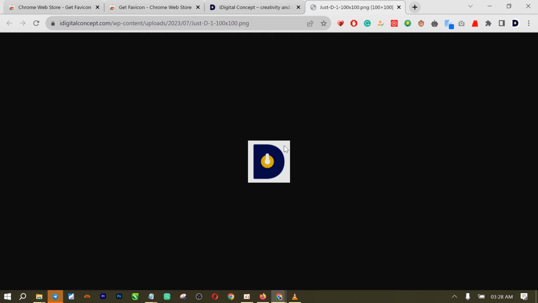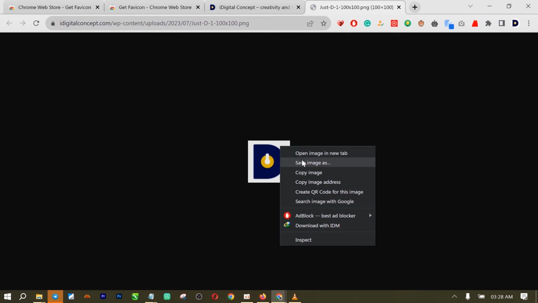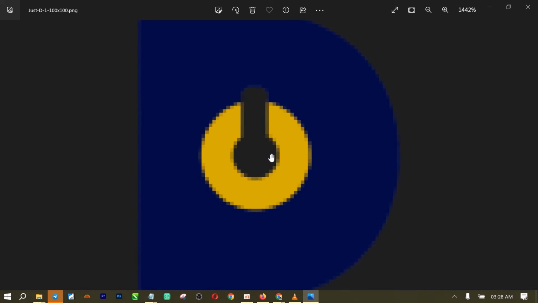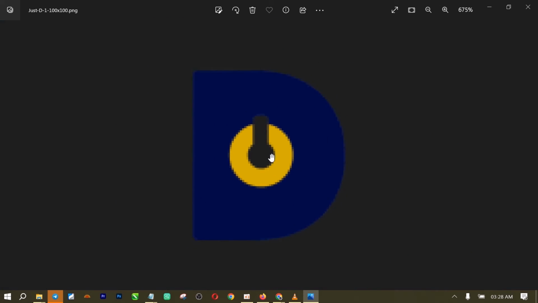Here is my favicon, and if I want to save this, what I want to do next is to right click and click on save image, and then I will be able to get it saved on my device. So the image has been properly saved. To open the image, I'm just going to click on it, and now you have it on the screen. You can see it. It is just as simple as ABC.